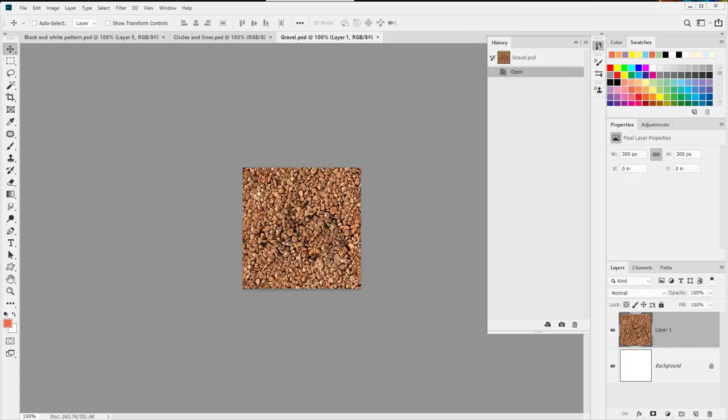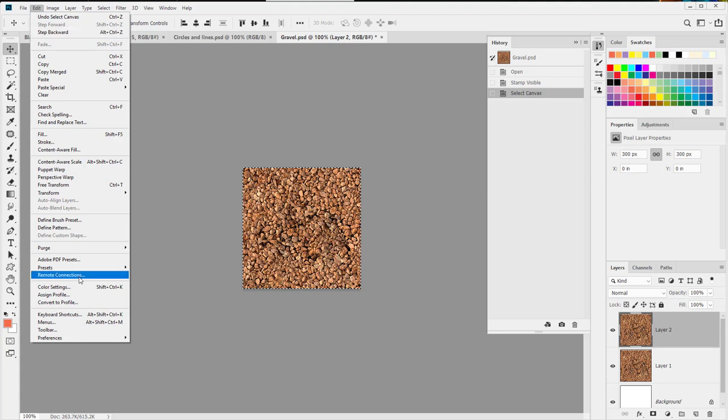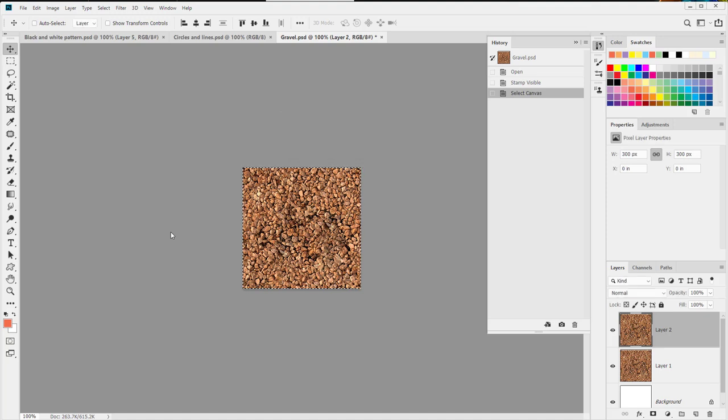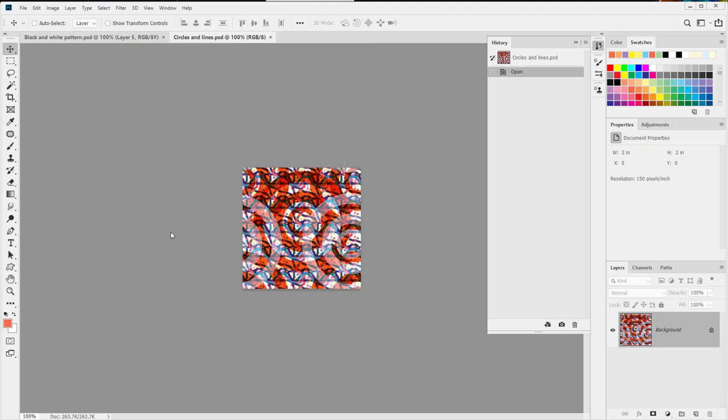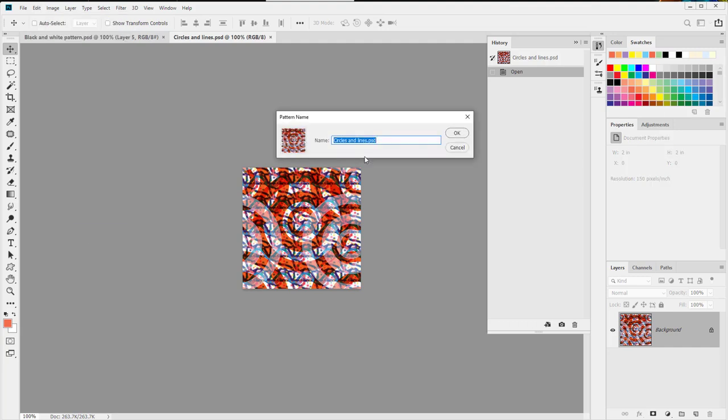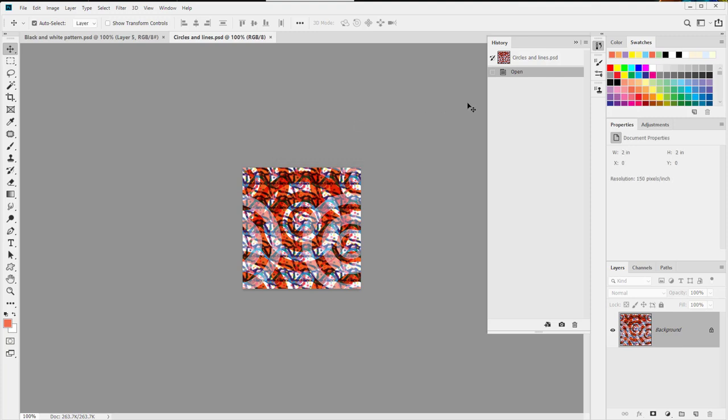Close that without saving. This would be gravel. Control-Alt-Shift-E, Control-A, edit, define pattern. Pattern 7, gravel. Close without saving. Just one layer here, so no worries. Edit, define pattern. Pattern 8, circles and lines.